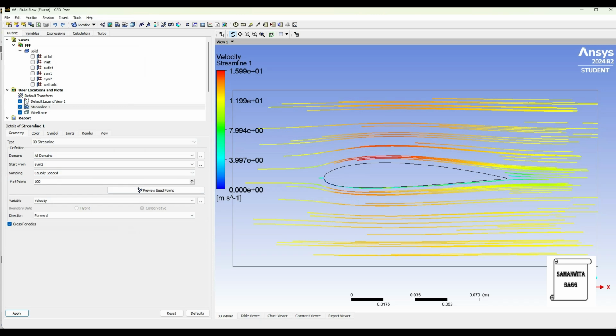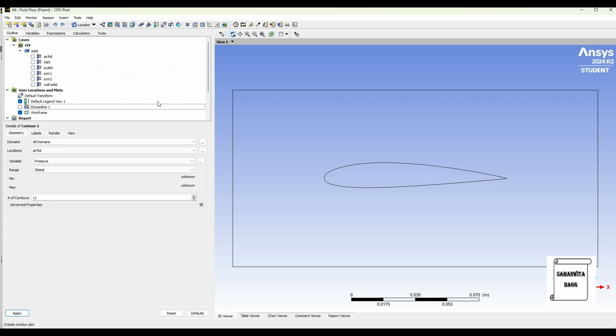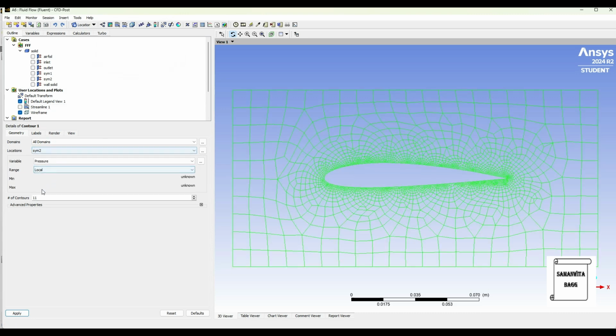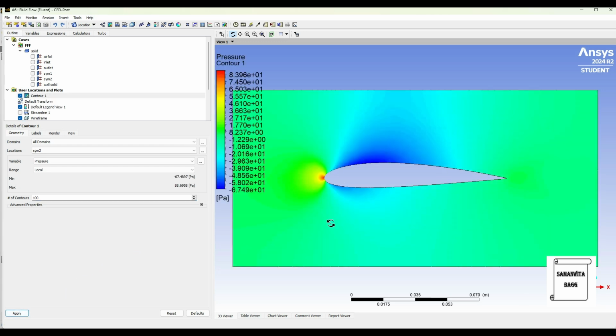So this is done. We'll uncheck this one. Then I'll click on contour. Okay. Pressure contour is the first thing we'll create on symmetry 2. Number of points I'll give as 100 and generate. So you can see this is a pressure profile over the aerofoil. At the tip here, the pressure is maximum, that is 88.69 Pascal. Here the pressure is lesser, and so is it in this zone. Here the pressure slowly increases.